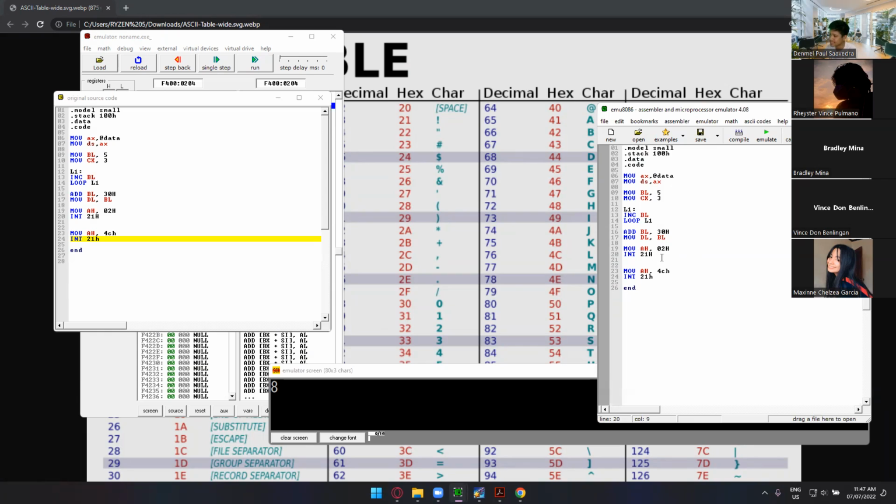Okay, so this will just display the character, and this will just end the program. Okay, similar with that.